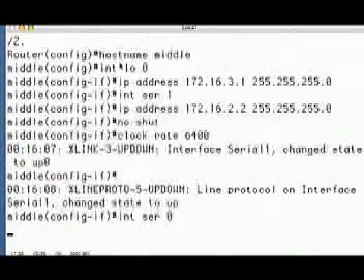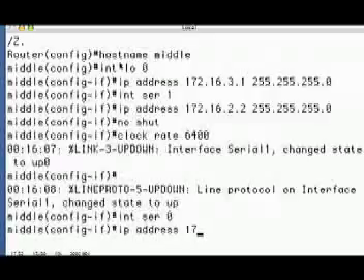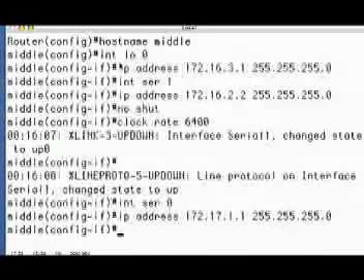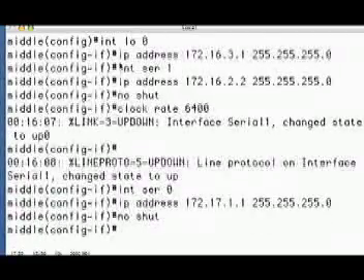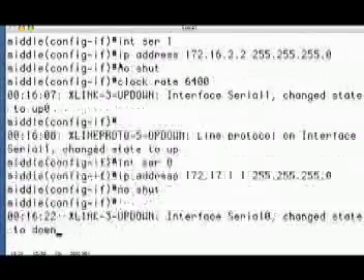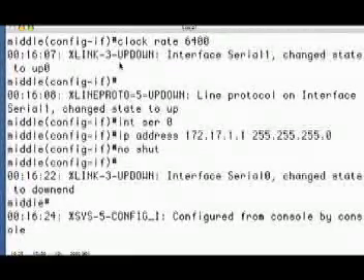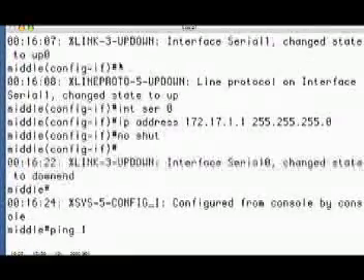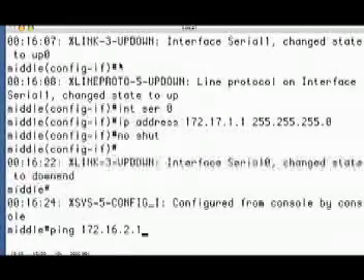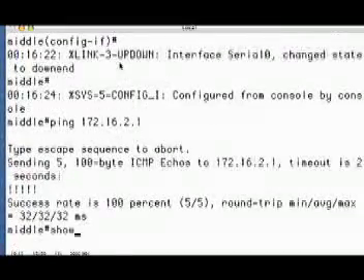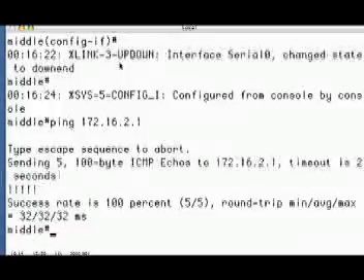Int serial 0. IP address 172.17.1.1, 255.255.255.0. No shut. This is DTE, so no clock rate. And we should be able to ping 172.16.2.1, which is the serial 0 interface in the top router.